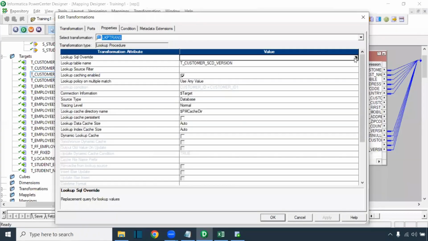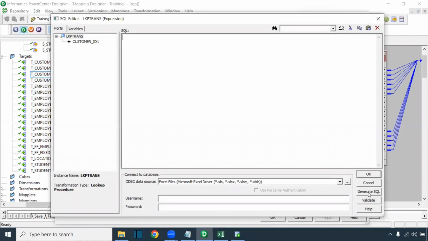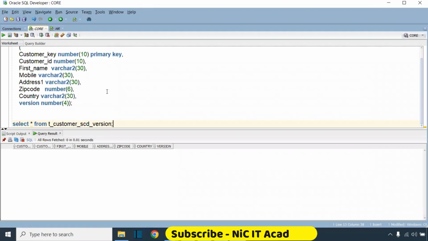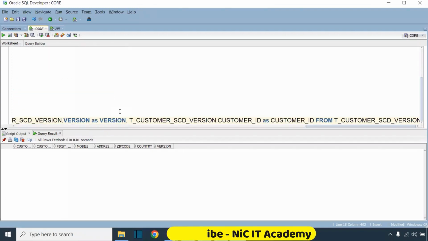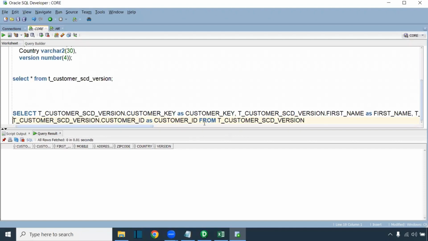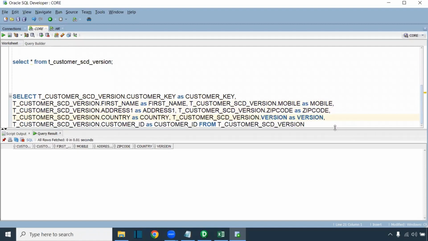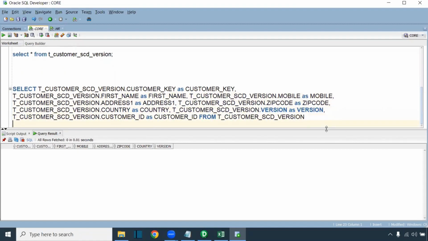So if you just open this SQL override, just generate SQL, so you'll be getting all this SQL statement here, right? Select all the column names from the table name. So from the table name, you can use it and you have to modify this where this query will be executed in the target schema, right? So in the target schema only, this will be executed. You can use this target and yes, this is the target table. And so you cannot use select star from the table name, right? So you need to use only the latest version.